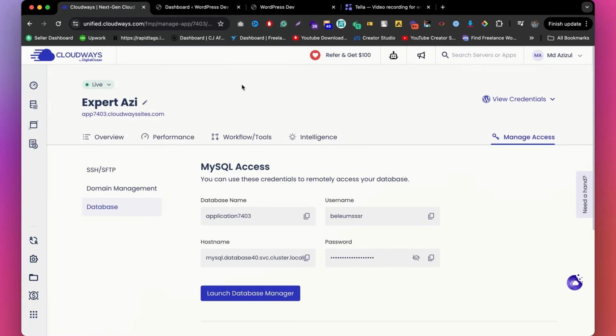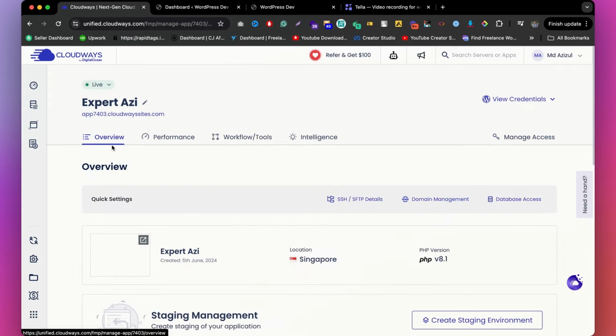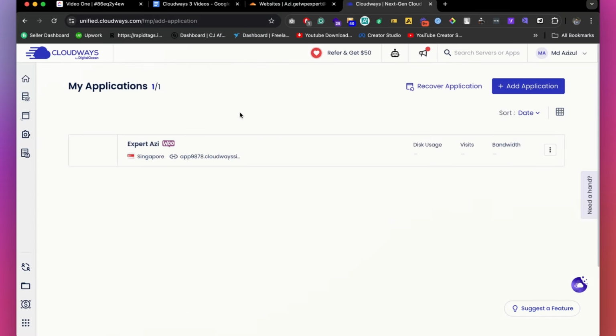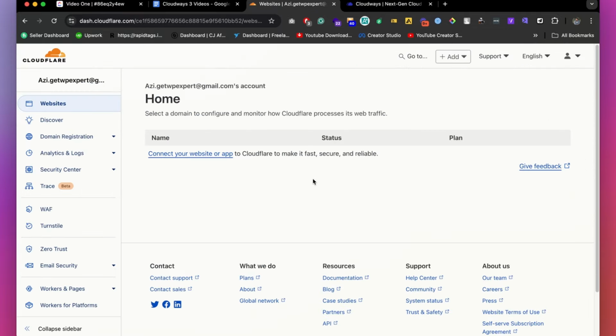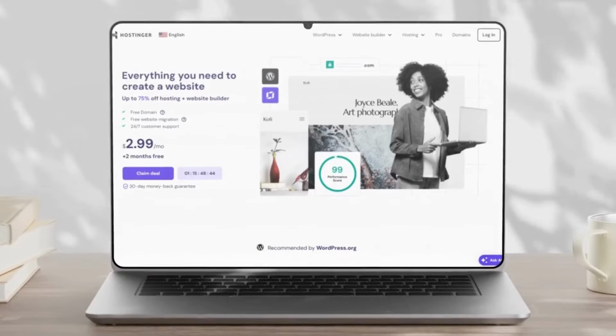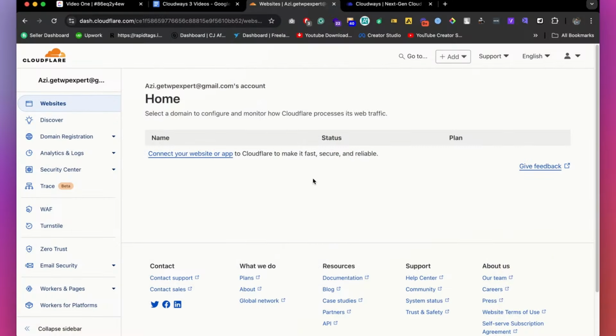So I hope, guys, you now get a clear idea of how to set up Cloudways Autonomous. Now I think you can do it by yourself. So now I'm going to buy my domain from Cloudflare, then I'm going to connect it with my Cloudways Autonomous application. You can buy your domain from any platform, like Namecheap, GoDaddy, Hostinger, whatever you want, okay?